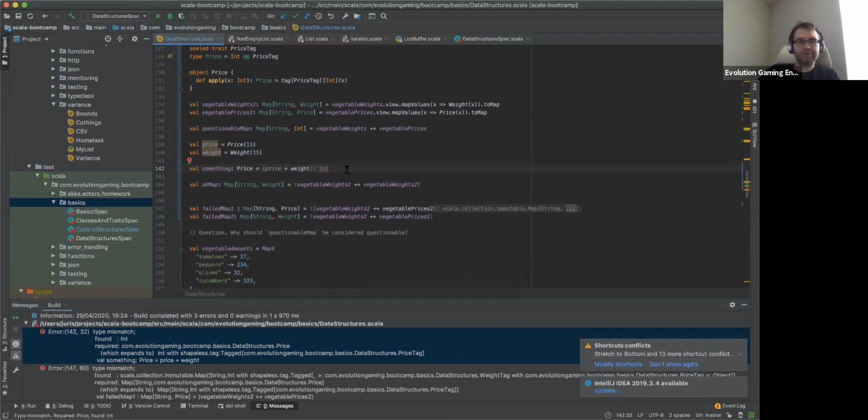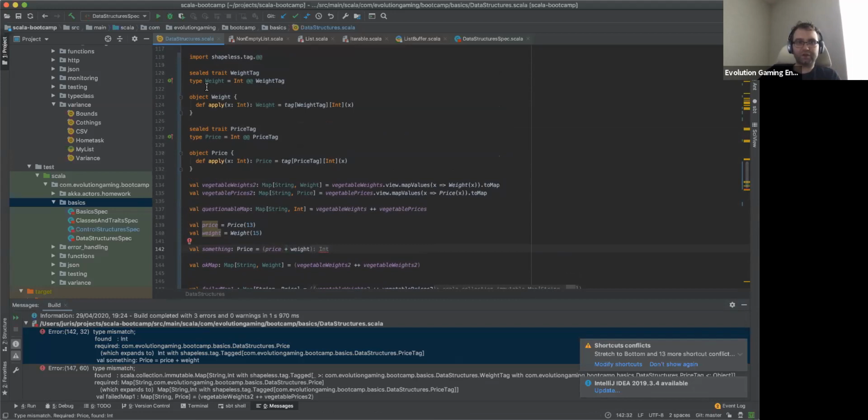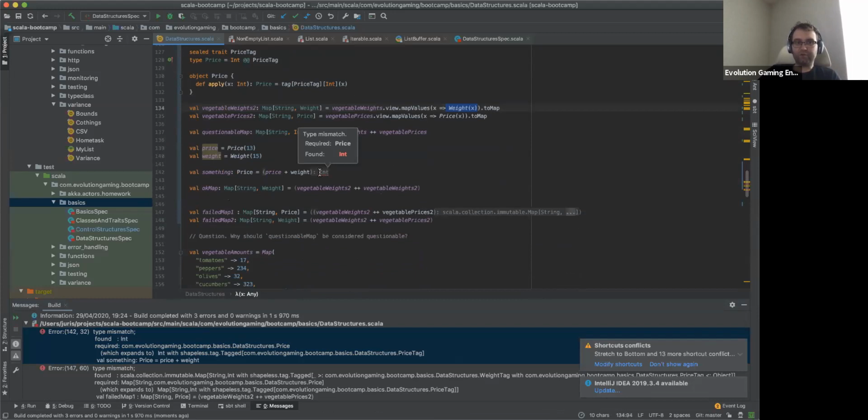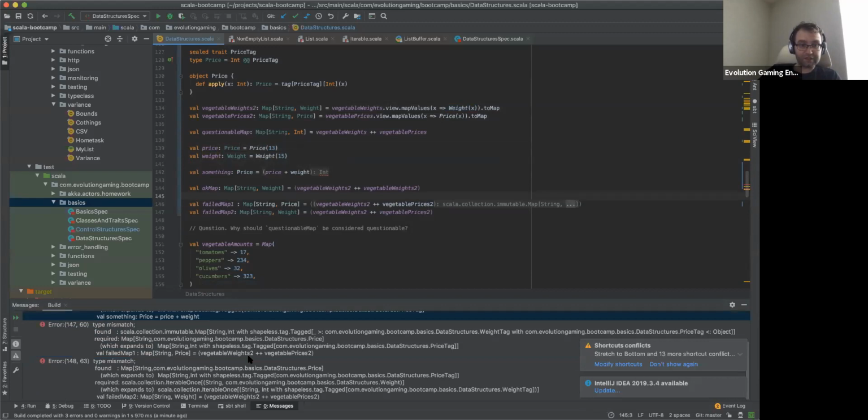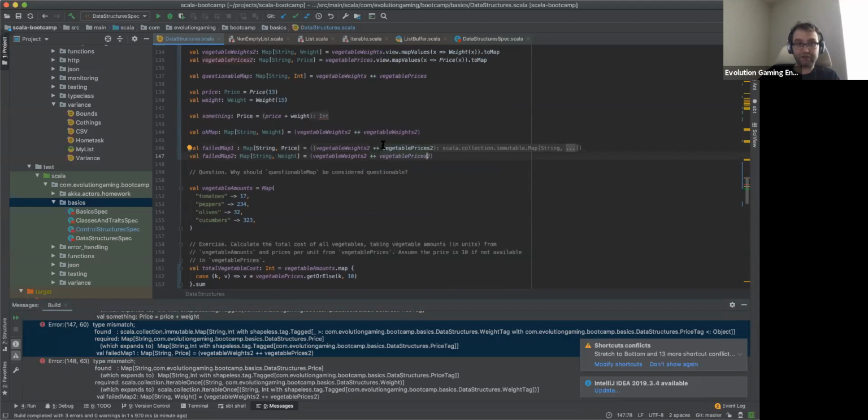I did make some changes to this tag types thing. I introduced some smart constructors here in the companion objects to make this part more readable. And here is like an example which tells you that you cannot add prices and weights. So you create a price here and you create a weight here and you cannot add prices and weights. And as expected, you cannot add these weight maps with prices maps. You are not getting consistent maps out of it.